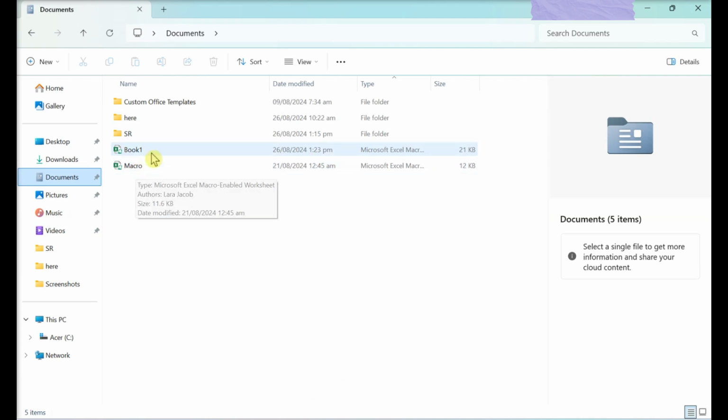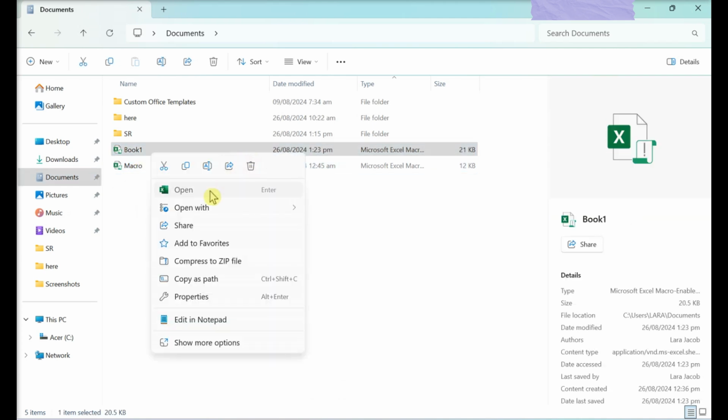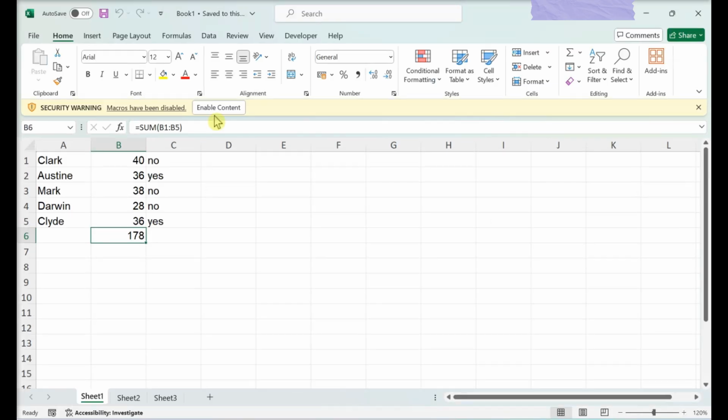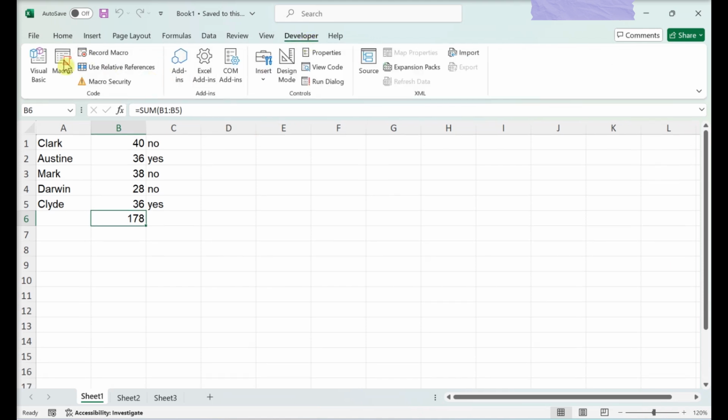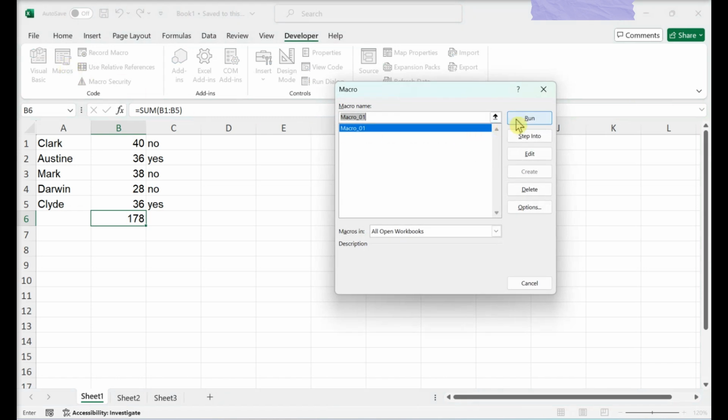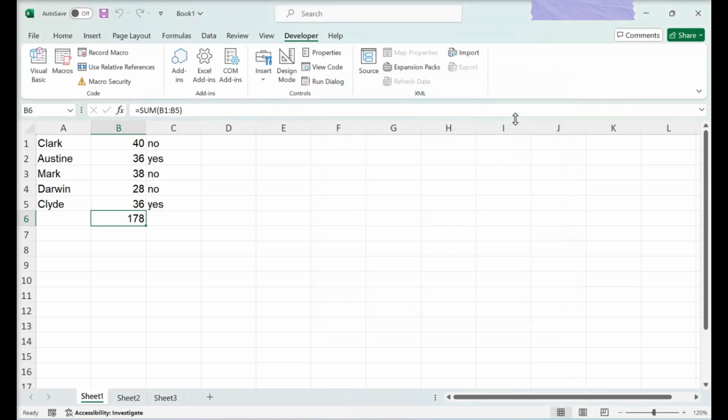Running a macro. Open the macro-enabled spreadsheet. Click Enable Content. Click the Developer tab. Click Macros. Select your macro. Click Run. Wait for the macro to finish running.